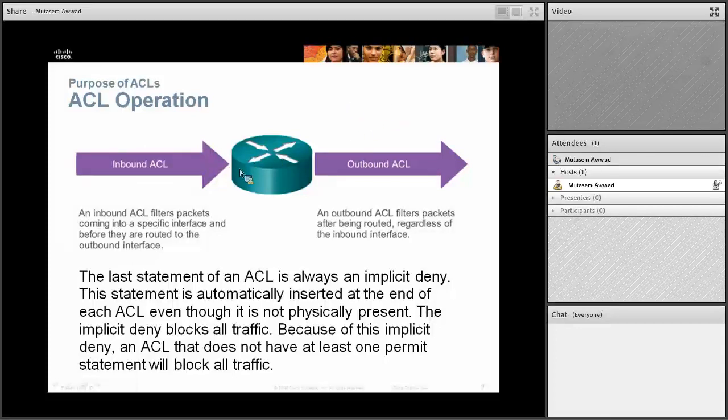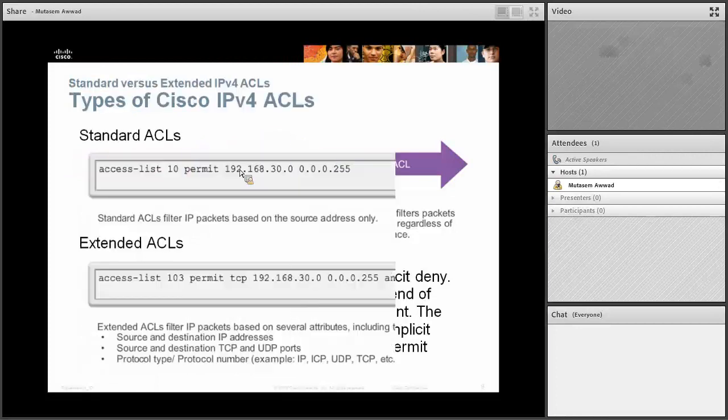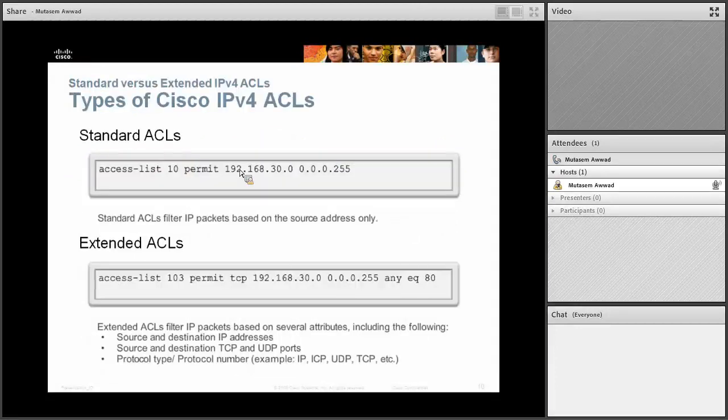Be very careful when you are applying it because, like I said earlier, if you apply the access list in the wrong direction, that's going to be a major security breach. So be very careful. All right, there are two types of access lists: a standard and an extended. A standard list only looks at the source IP address.